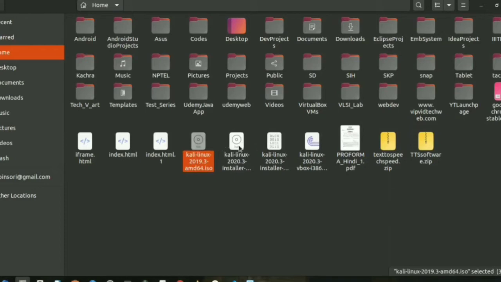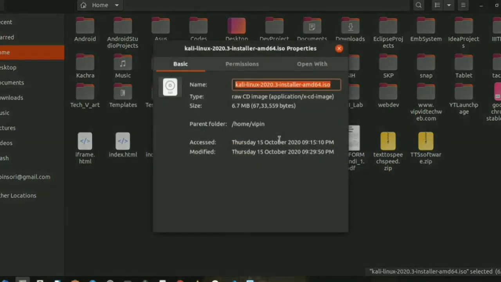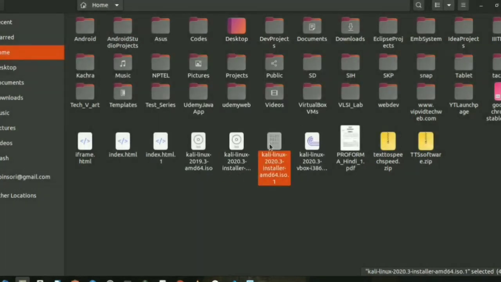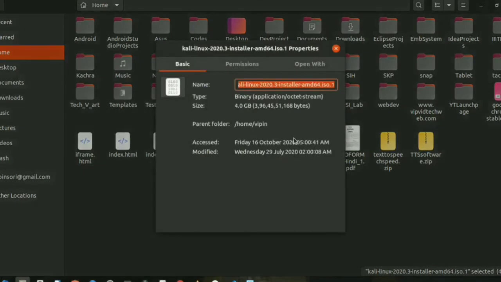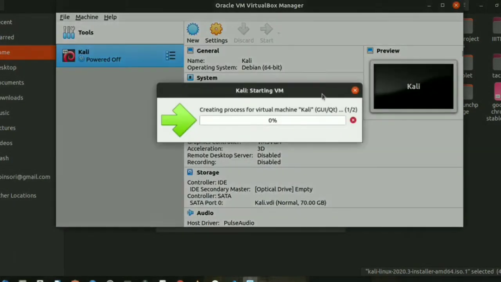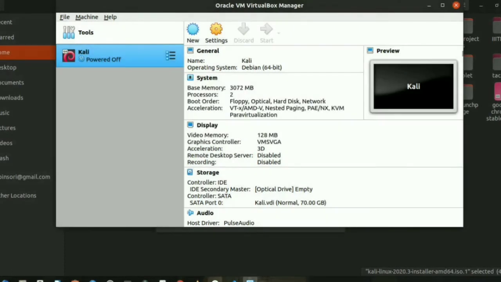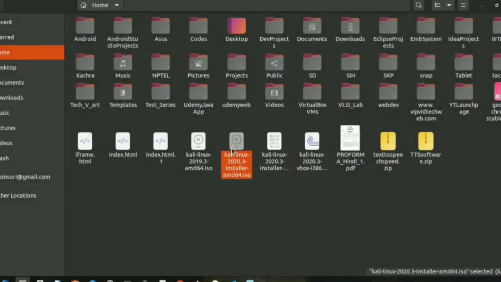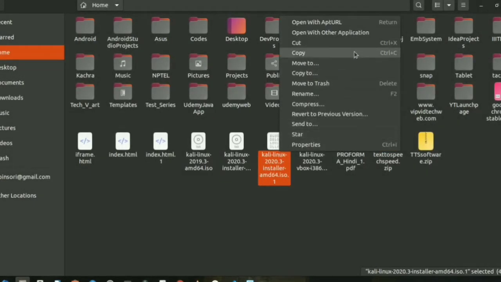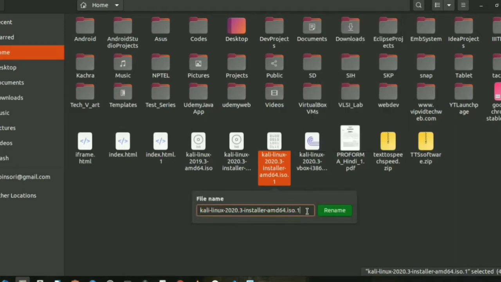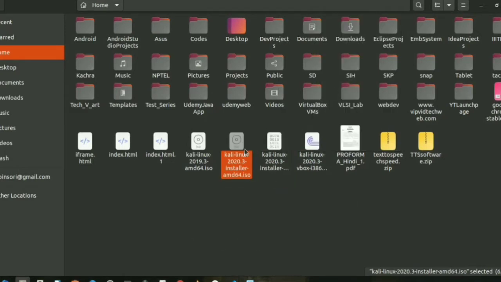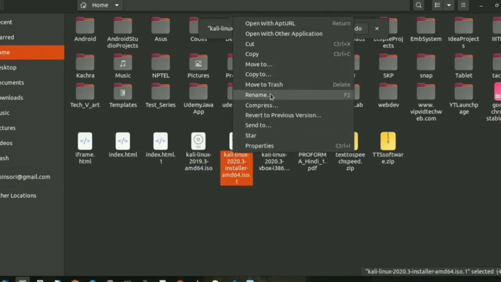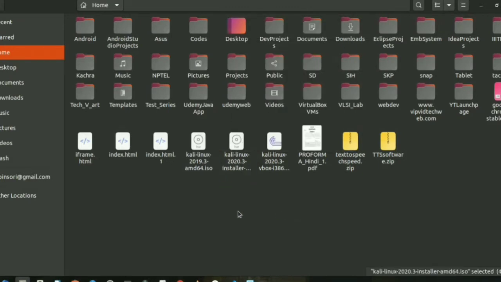Here you can see Kali Linux 2020.3. It is 6 MB, sorry. And this is 4 GB. Oh, it is renamed as ISO.1. So we have to rename that as .iso. Let's rename it .iso. Oh, it has already been done. Okay, delete the first 6 MB ISO image and rename it to .iso.